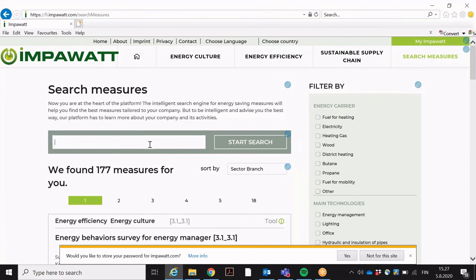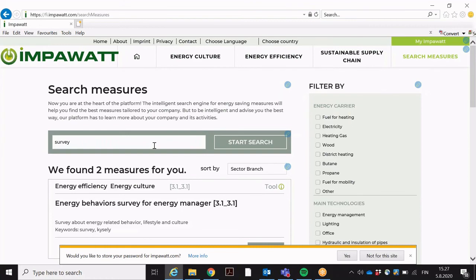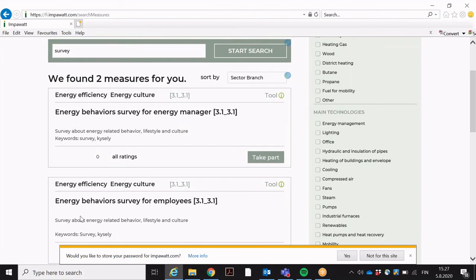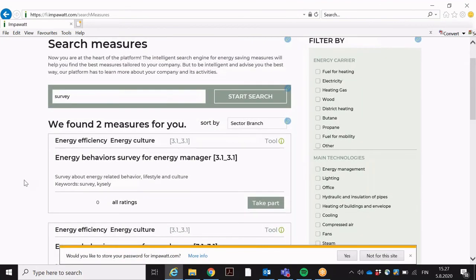The method that we are looking for is called a survey. So if I type a survey in the search box, it's going to give me two links. One link is for the energy behaviors survey for the energy manager, and the second link is for the energy behaviors survey for employees. Each survey has a different set of questions, which assesses each person from different perspectives.